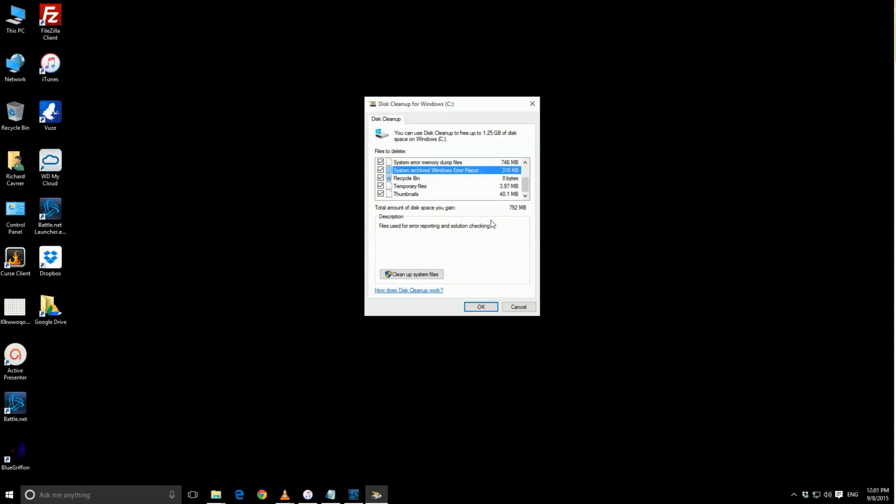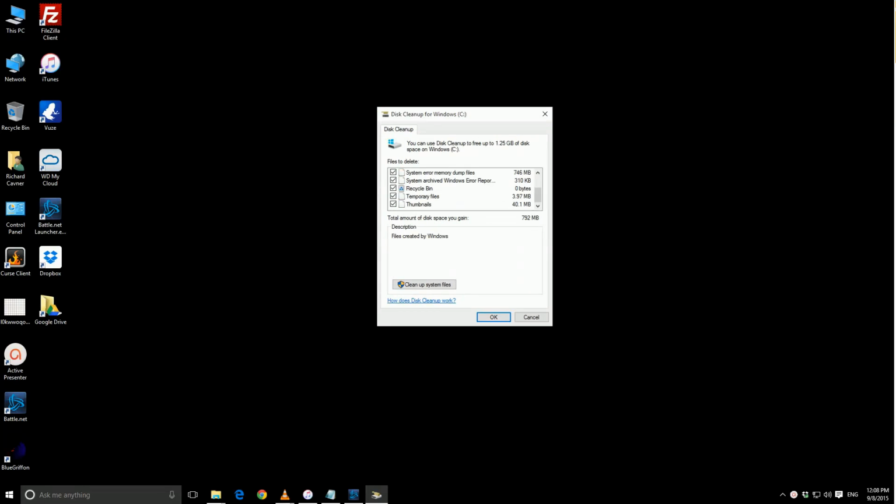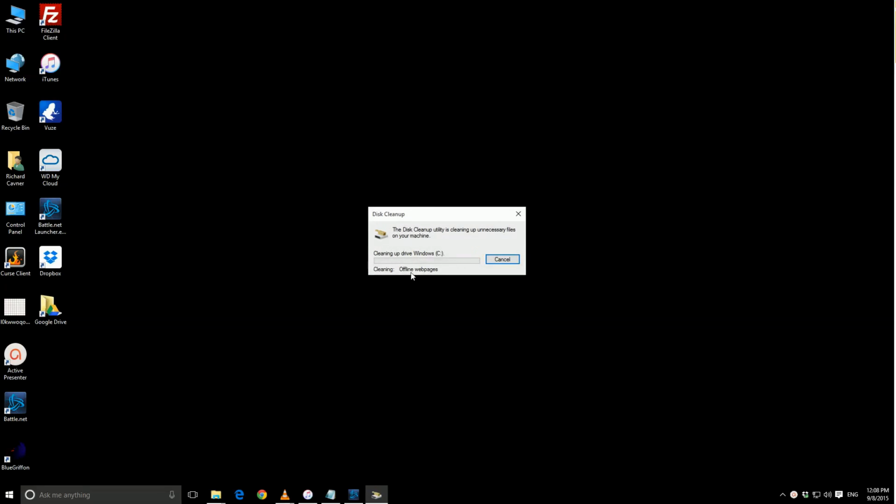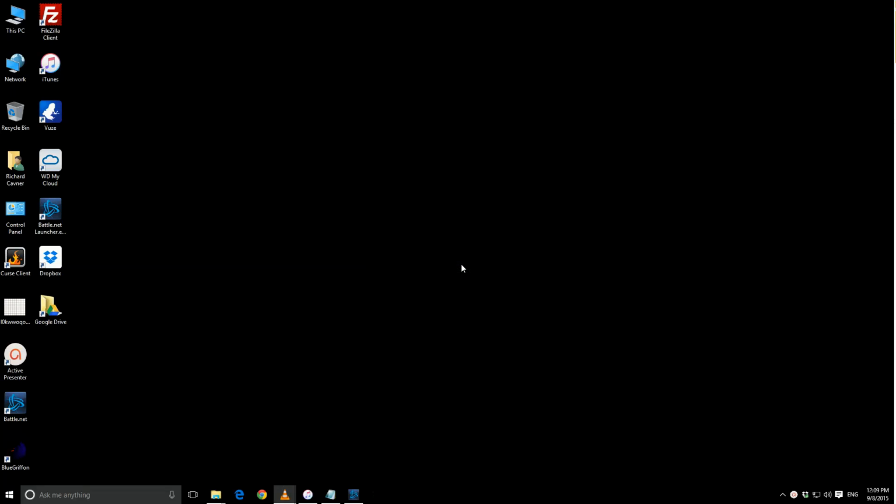So go through, check off what you want to get rid of, and then come down to the bottom and click OK. It's going to ask you to confirm if you want to get rid of these files, because you are removing them permanently. So confirm that, and it will run through and delete all those files for you. This can actually take several minutes depending on how much you have to get rid of. So at this point you can get up, probably, fill your coffee cup if you have a lot of files to get rid of. If not, 30 seconds, there it goes.